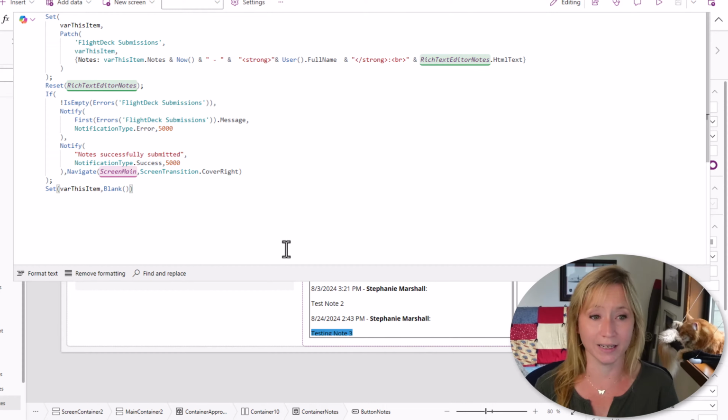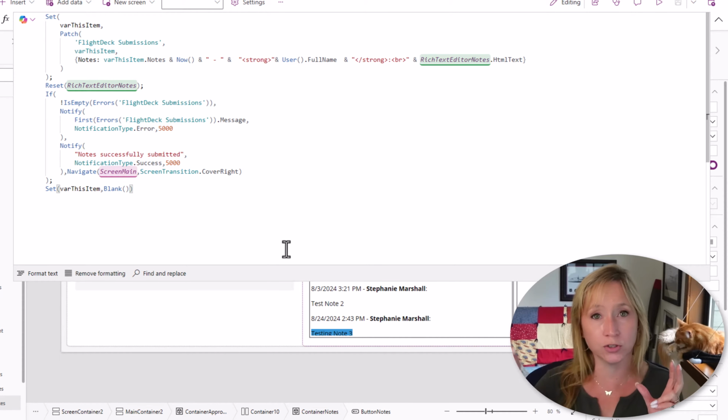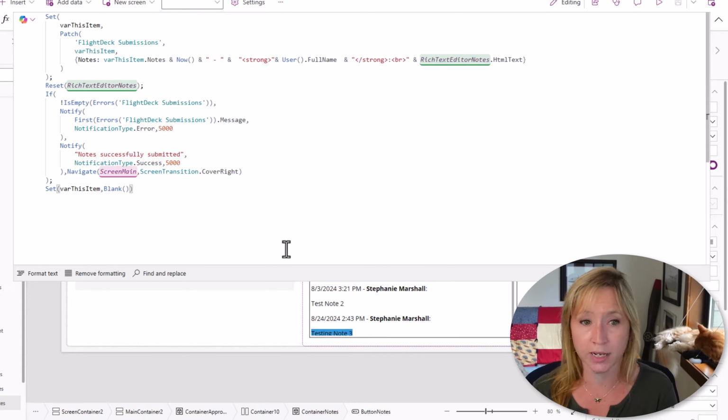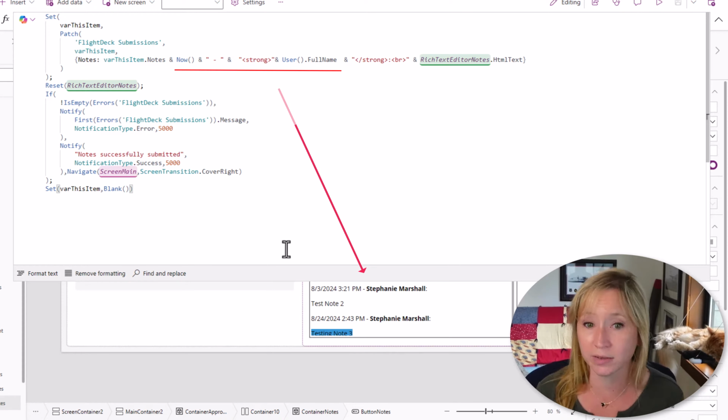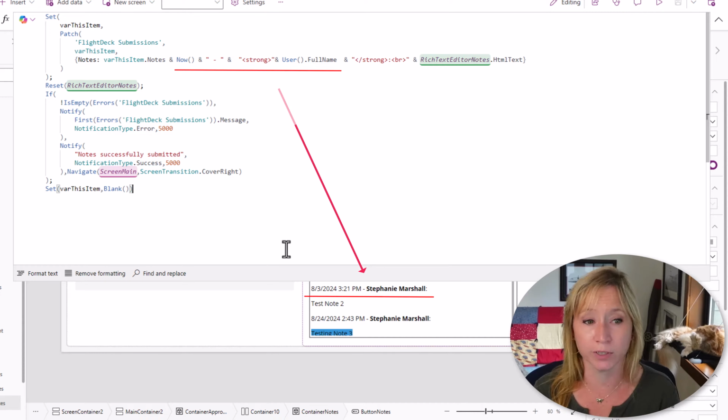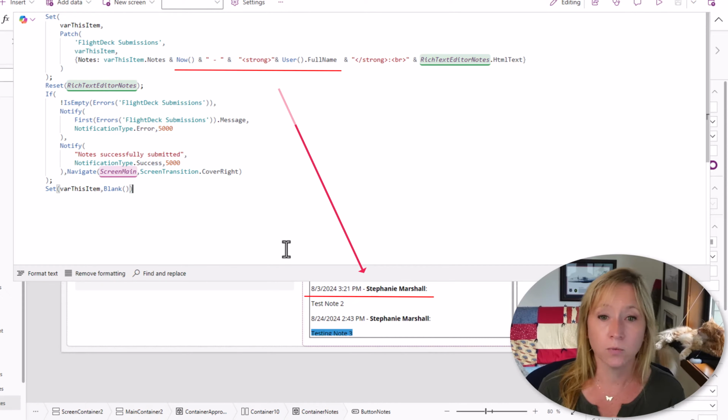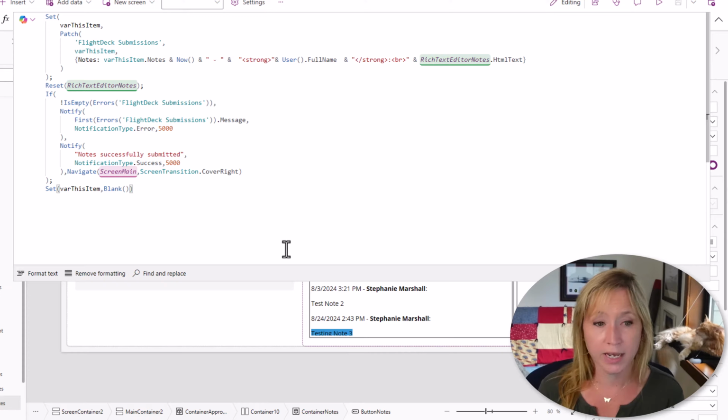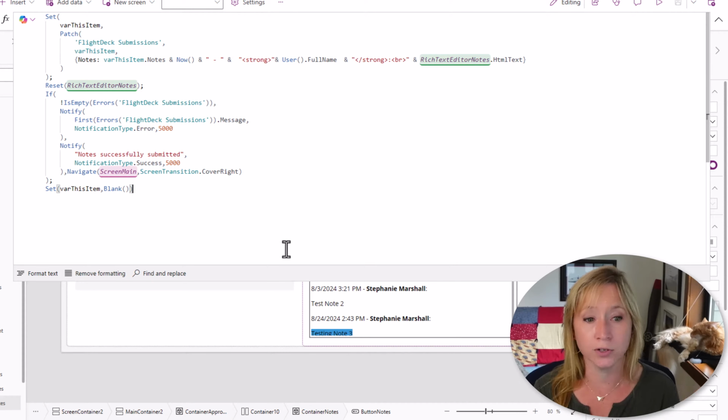We are taking and setting the var this item to this item on the button click, and we are going to the list for this item. We are taking what is there currently in the bottom portion and we're appending to it. We're adding a now, which is today's date and time, a dash, the user that submitted the notes, and then everything from the rich text box. Then we are resetting the text box. And if there are errors, we're handling it. If there are no errors, we're handling it. And then we're setting the var item to blank.